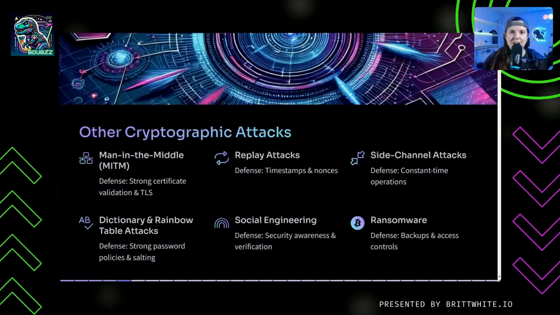The defense is to implement constant time operations and physical security measures to prevent power analysis. Then we have dictionary and rainbow table attacks. Dictionary attacks use common words to guess passwords, while rainbow tables use pre-computed hashes to crack them faster. The defense here is to use strong password policies, modern hashing algorithms like SHA-256, and proper password salting.